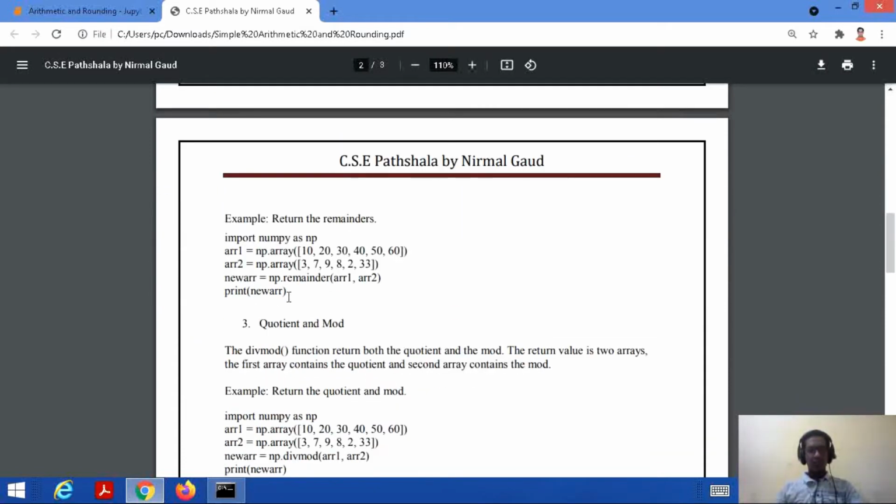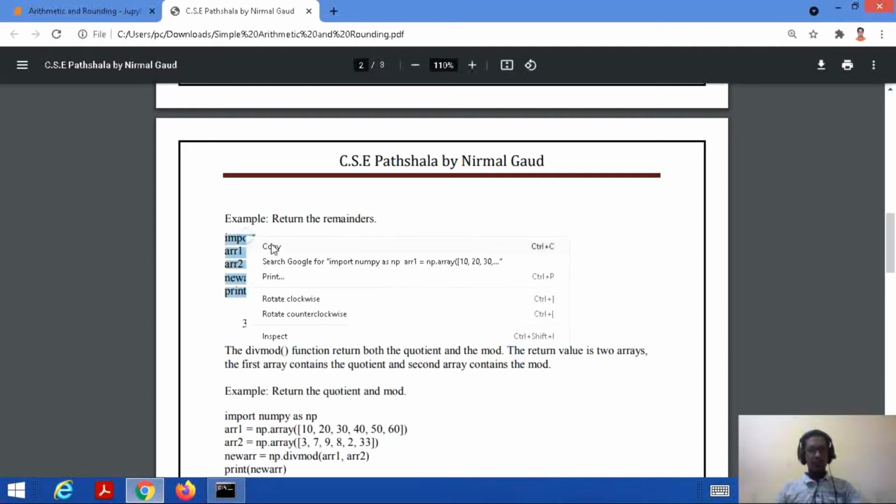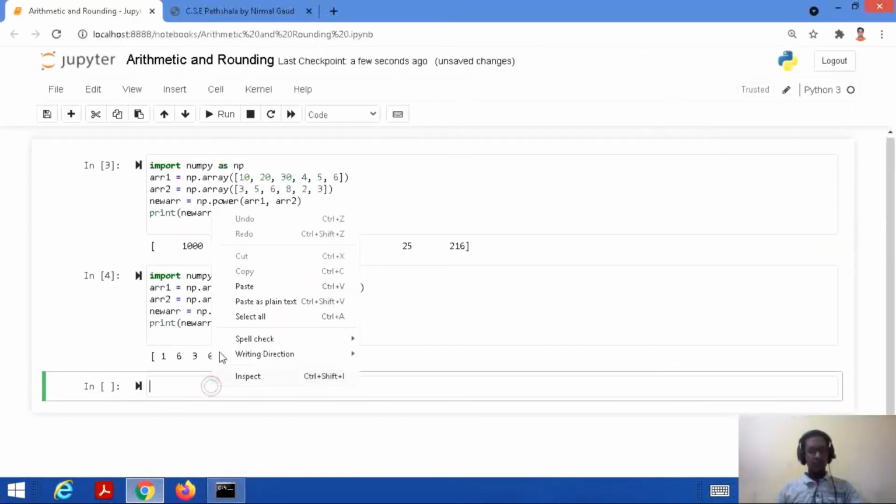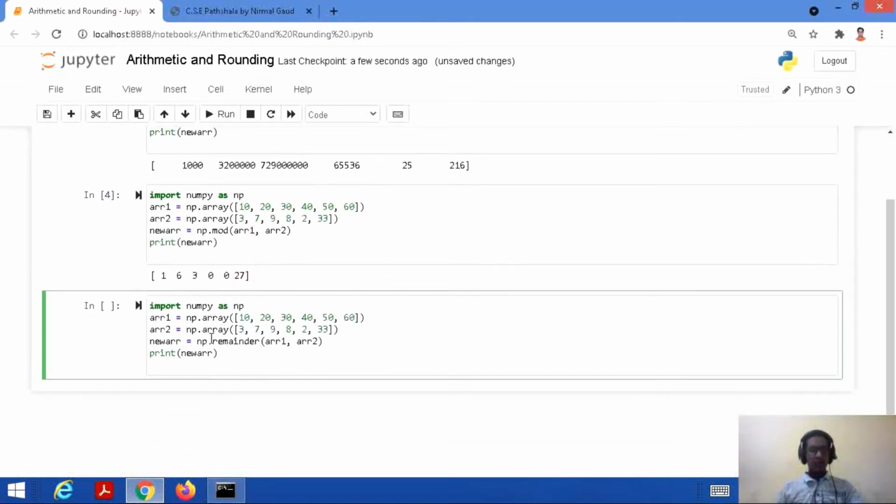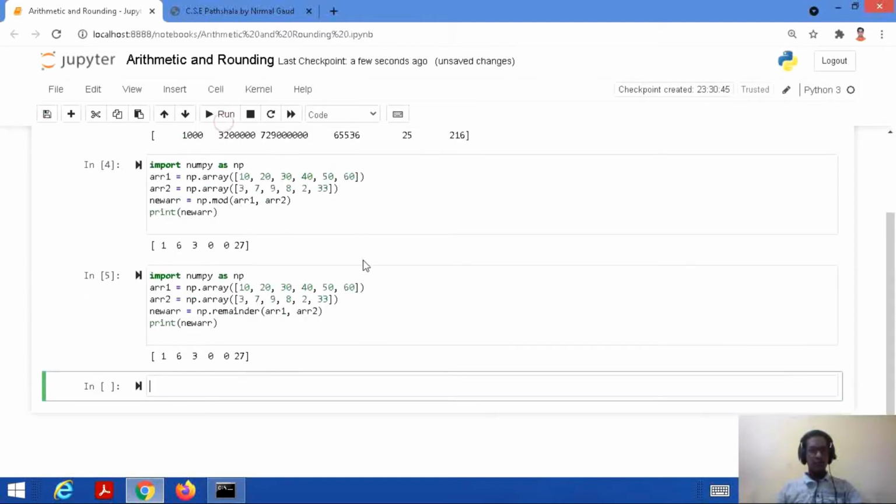Let's consider one more code. Previously we used the mod function, now we are using the remainder function. Import NumPy as np. We take the same arrays, ARR1 and ARR2, with the same values. Only the change: new ARR equals np.remainder instead of mod. So np.remainder(ARR1, ARR2) will perform the same task as mod, and then we print the value. Let's save this code and run it. Here it is, we get the same output.